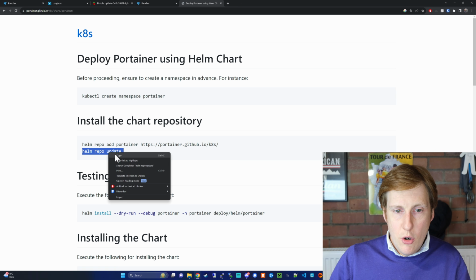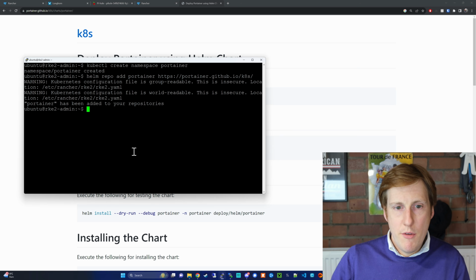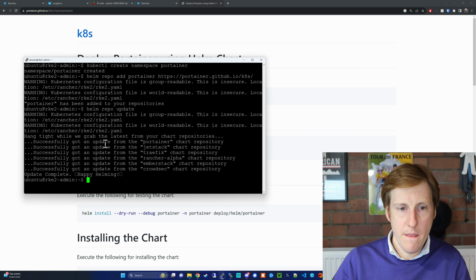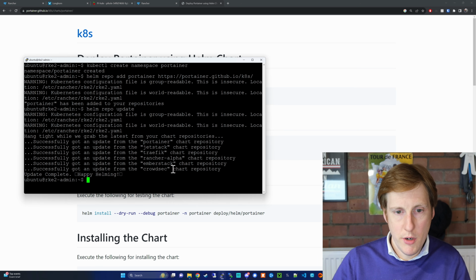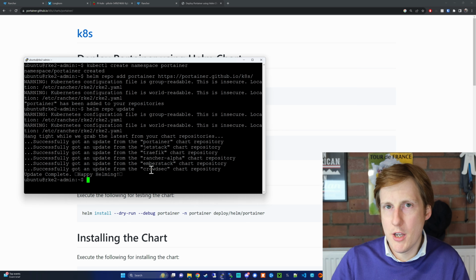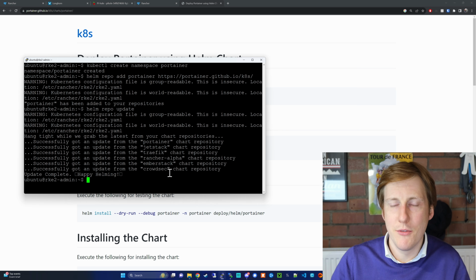Next, we want to do the update. So now we've added the repository, we want to do the update. So Helm then goes and looks at that repository, and then that will enable us to do the Helm install. So great. That's gone and pulled it. And you'll notice that I've also got some others in there. You'll also notice CrowdSec. I'm going to show you how to do CrowdSec in a later video.